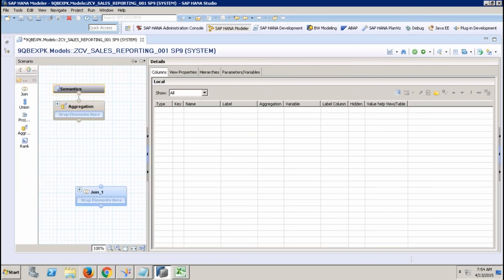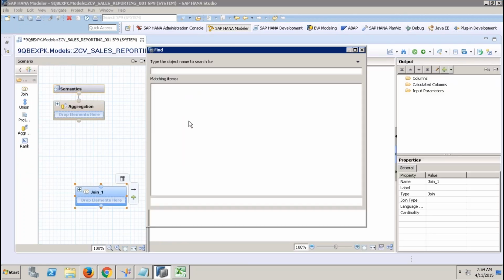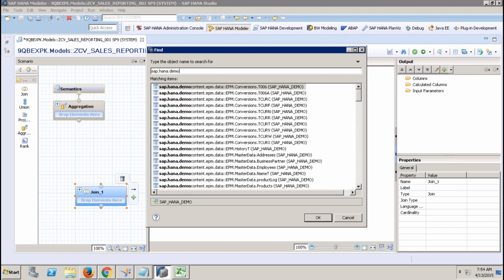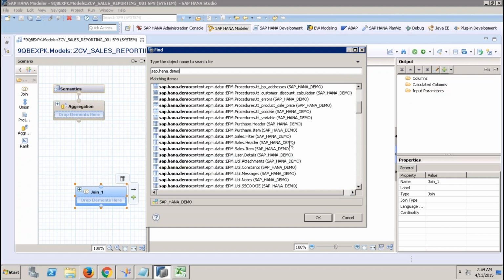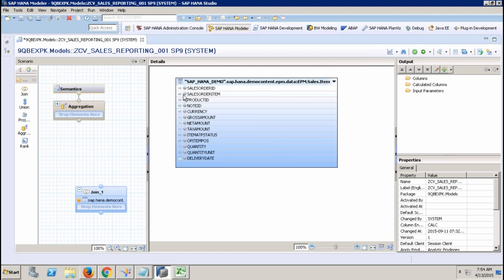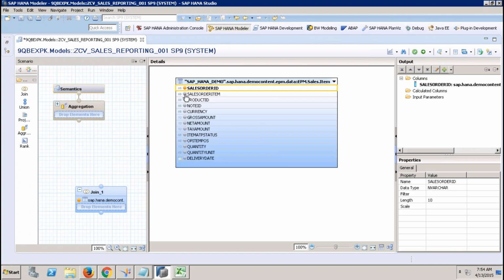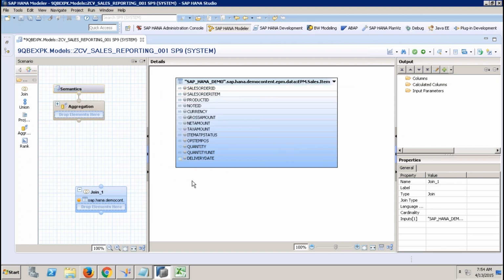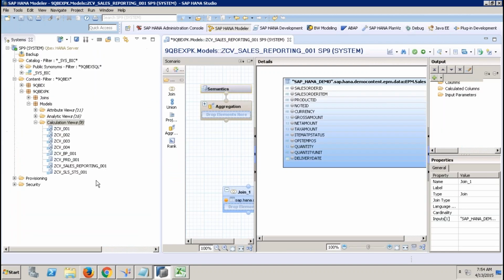I just take a join first. Take the sales order item table. What do you want? I want order ID. Oh, sorry. First let's join this, then select. I join this to the enter level details of the calculation view. Enter status.